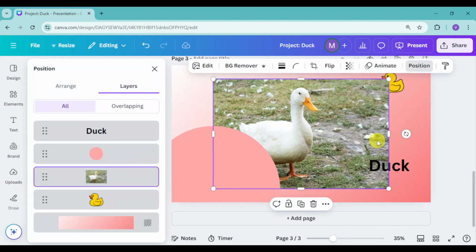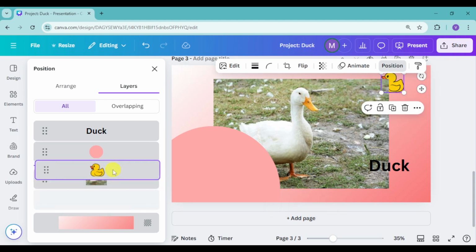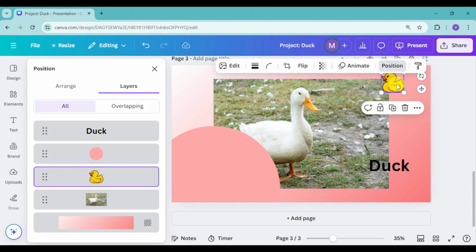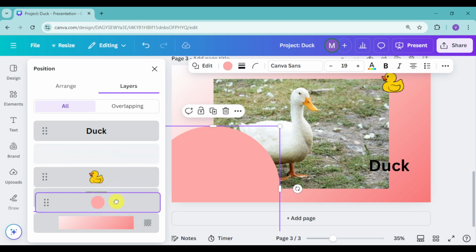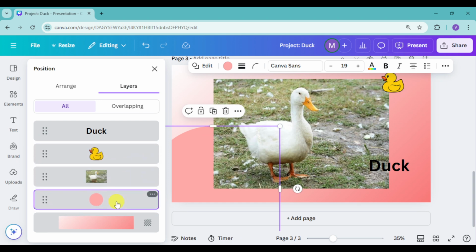Now we have this. We have this cute duck that is hiding behind the photo. We want to put it on the front, so we need to click on that duck and then arrange it above. Now as you can see, the duck is not hiding anymore. Next thing is we need to change the circle. We need to put it in the back, so let's click on the circle and then just drag it down. If you want to put something backward, you need to drag it down. If you want to put something forward, you need to drag it up.